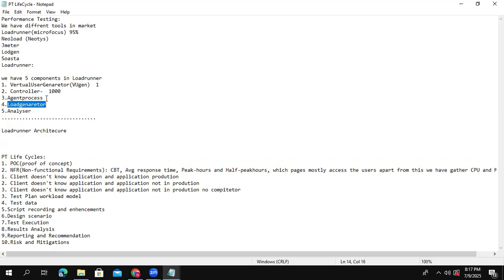And one more is the agent process. What does the agent process mean? It is just an interface between the controller and the load generator. It's a mediator. Using these 5 components, we do our end-to-end performance testing. How many components do we have? 5 components. What are they? Virtual user generator, controller, agent process, load generator, and analyzer.